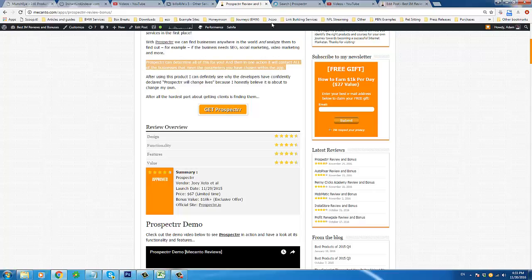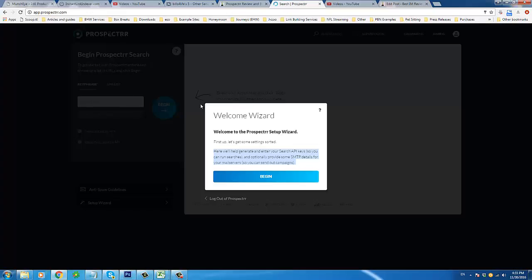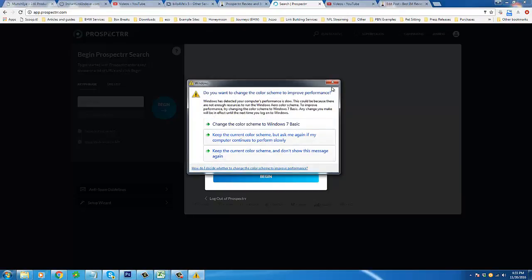Basically, there's a lot of templates that come with Prospectrr, and you can choose one of them and just personalize it so that it fits what you are offering, right? So it's unique to your offer, and your company and your business. So that's what Prospectrr can do for you.